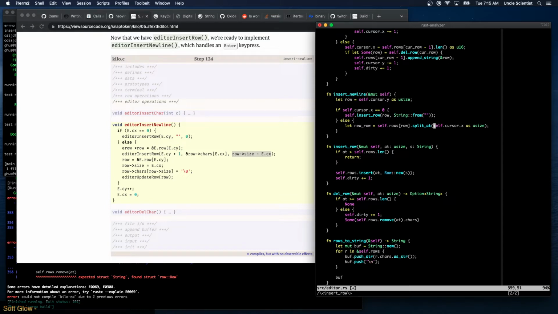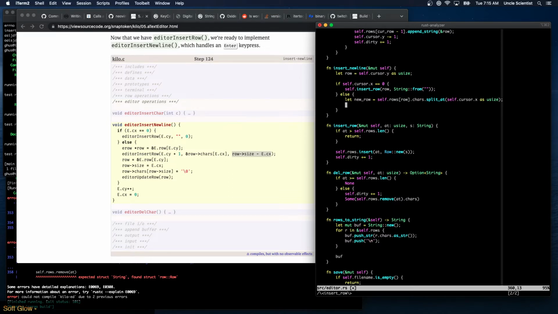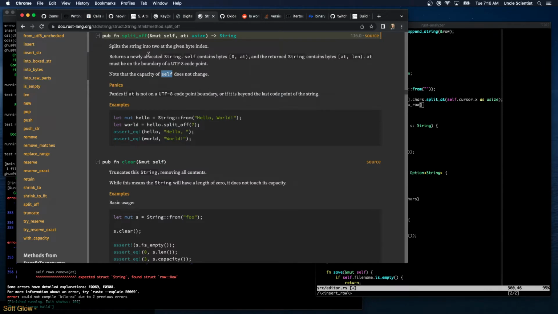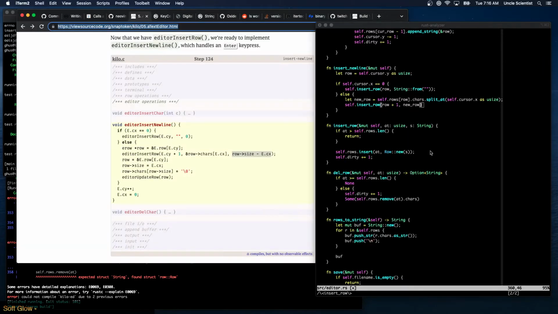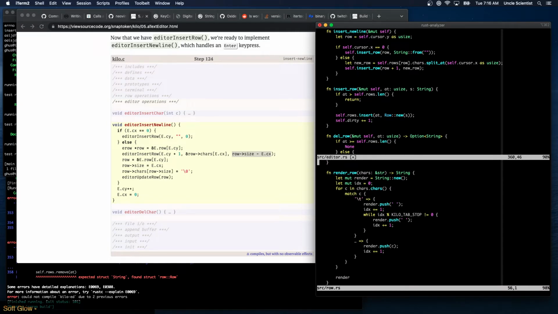Oh, chars. Right, chars. And then we're going to insert row, self.rows insert at row plus 1. Oh, we can just say self.insert_row at row plus 1 of new row. That returns a string. Okay, perfect. That's all we need. So is this all we need to do for this? And then, editor update row. We have to update the current row. How do we do that? Row. That's called render row in our code.